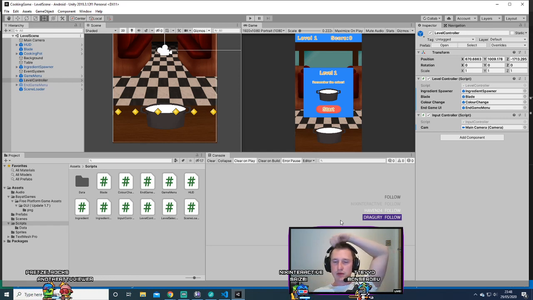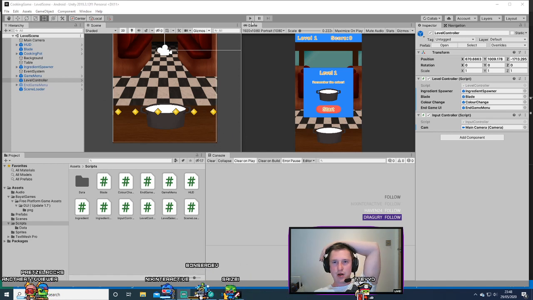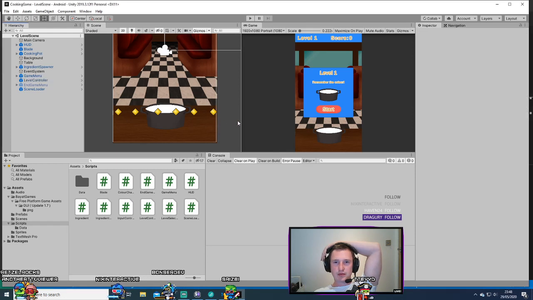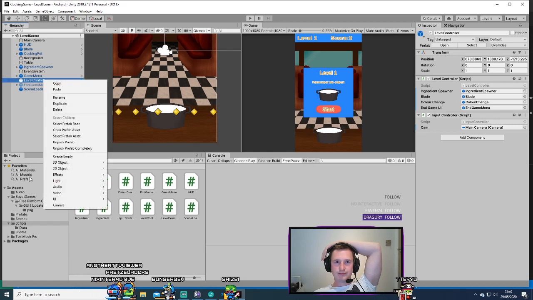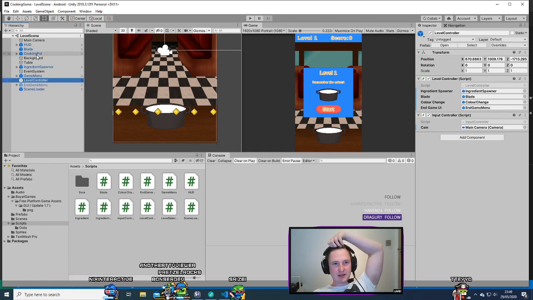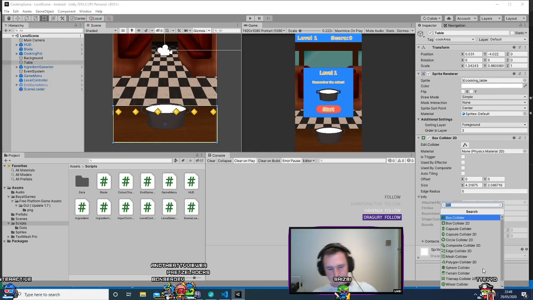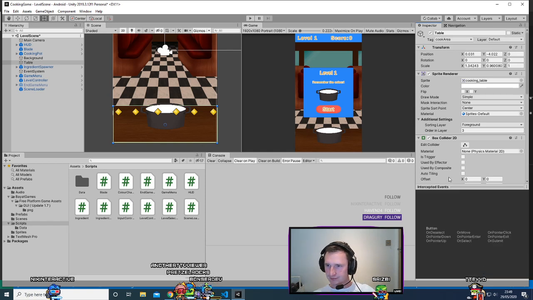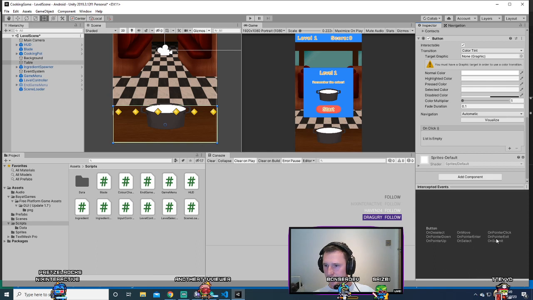What can I go from here? What's the next step? Should I just do it as a button? I don't want to. Fine, I will do it as a button. On deselect, on move, on point to select.